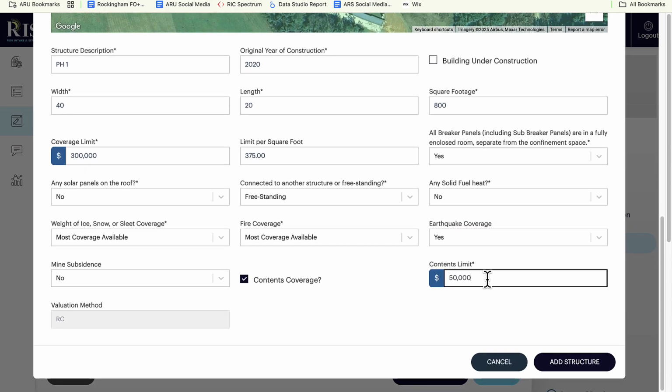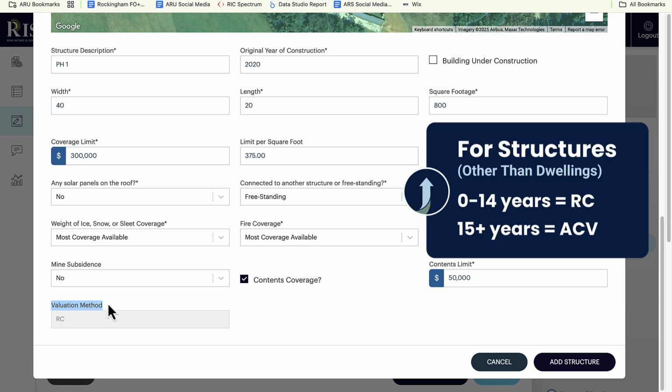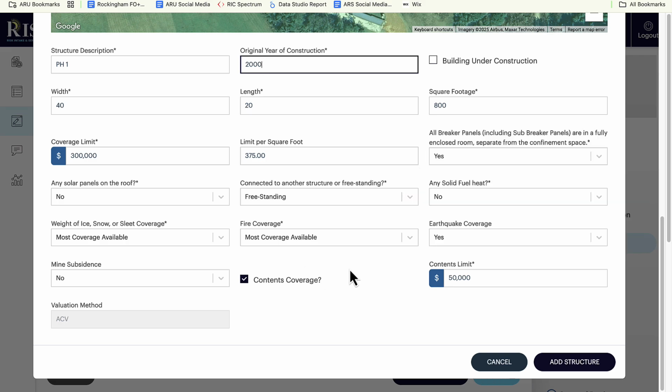The valuation method will automatically populate based on the year of construction you entered above. For all structures other than dwellings, age 0 to 14 years is eligible for replacement cost. If it's 15 years or older, it will show actual cash value. Once the section is complete, click Add Structure.